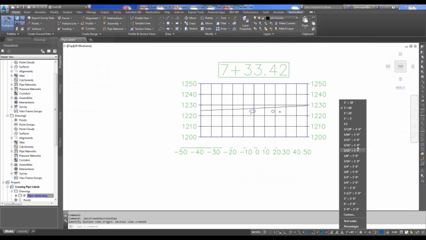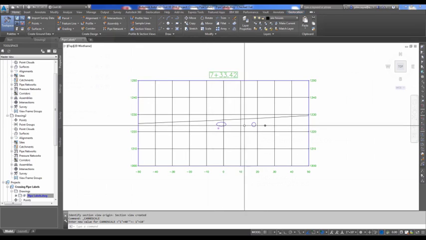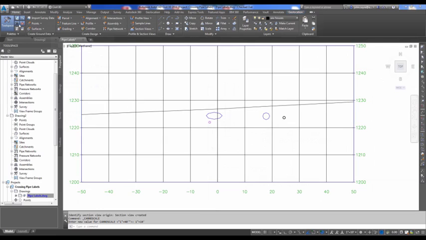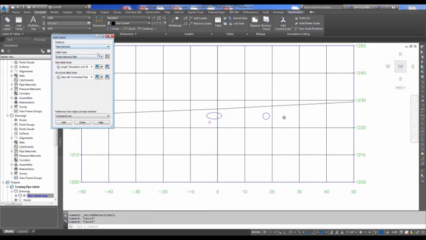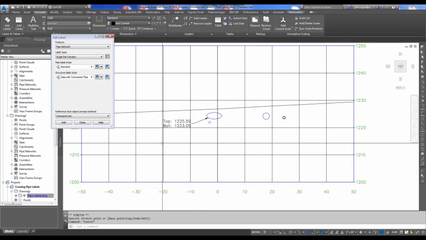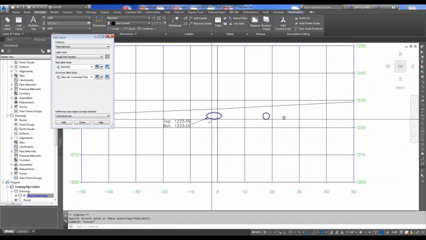And I'll shrink up my annotation scale again so it doesn't look out of whack. And you can see all of the pipes. We've got storm pipes here on both sides. We've got a sewer pipe and we've got our water. So if I was to label this pipe here, I could go up and select Annotate, and go down to pipe network and add my pipe network labels. We'll select standard for our pipe label style and hit add, and I'll select my pipe. And it tells me that the top elevation is at 1225.59 and the bottom elevation is at 1223.09. Now, this is the top of the pipe outside, and this is the bottom of the pipe outside.